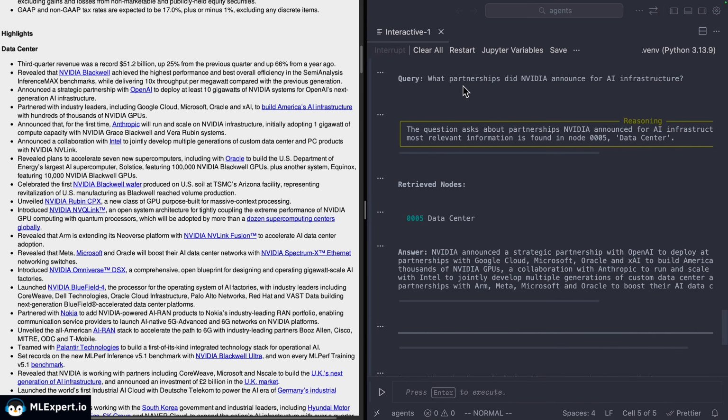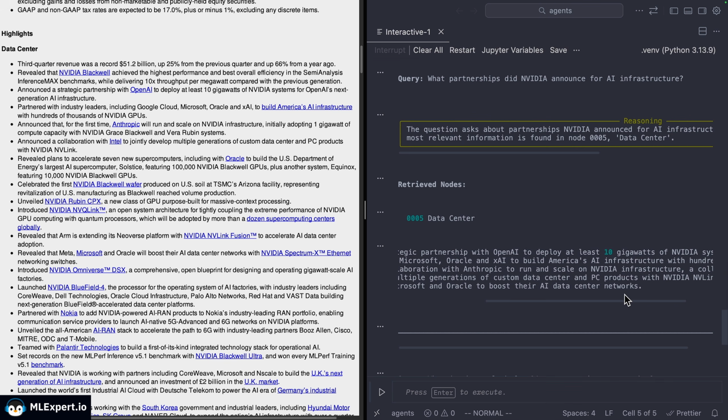What partnerships did NVIDIA announce for AI infrastructure? The question asks about partnerships announced for AI infrastructure. Looking at the node summaries, the most relevant information is found in node 0005 data center. So this is the node. And here it says that it announced a strategic partnership with OpenAI to deploy.